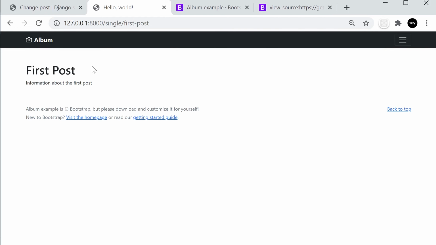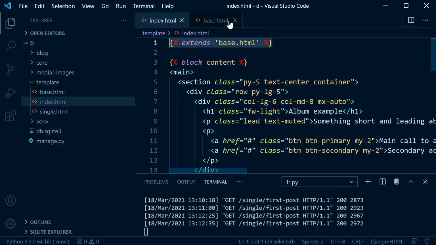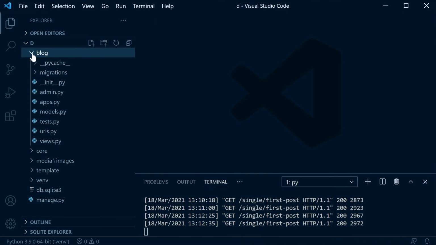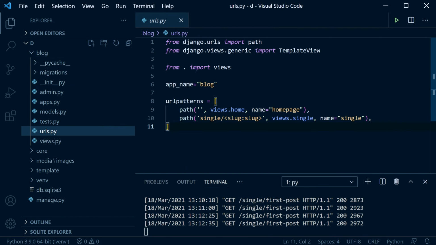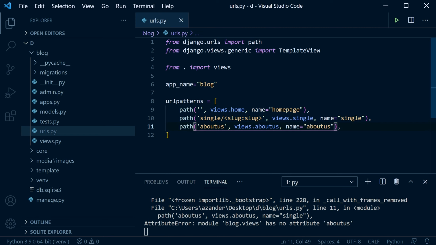So let's now think about, for example, creating other pages. So here we just need to remember the workflow. Okay, so we have our application. Inside of our application, we have URLs. So let's build a new URL. So let's create, for example, about us. So we can do the same thing as we did with the single. So we call views.aboutus and then name single. Oh, about us, sorry. Okay, then in views.